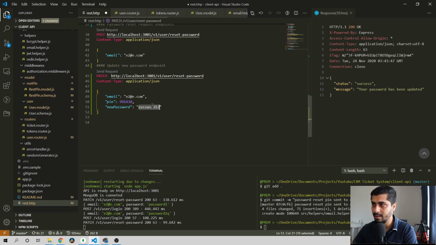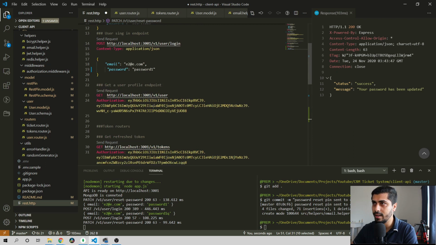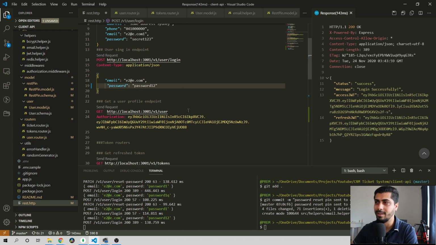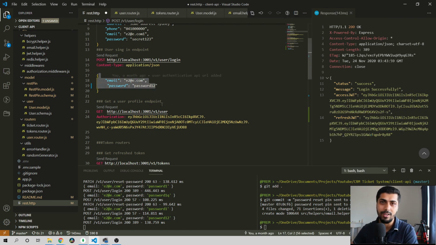Great. And just to make sure one more time, we put another password and then send the request. Password has been updated. Let's copy and go back to login. Let's try to log in with the old password, invalid password. Now put the new password. Bingo. There you go. The new password has been updated successfully.